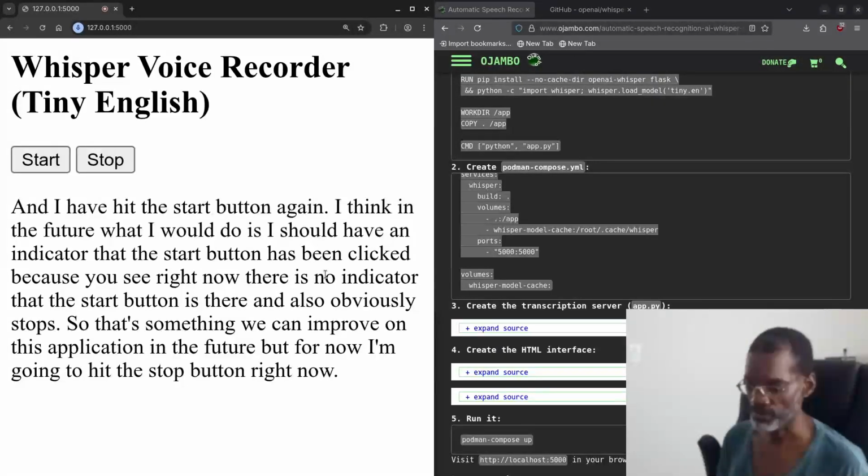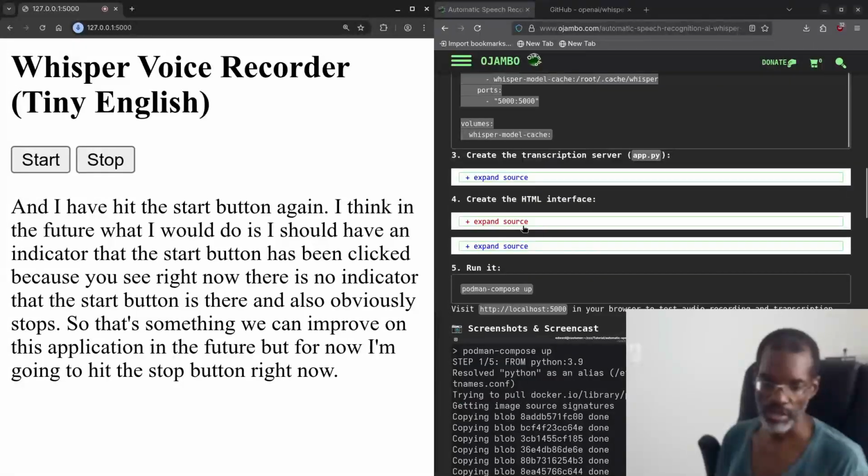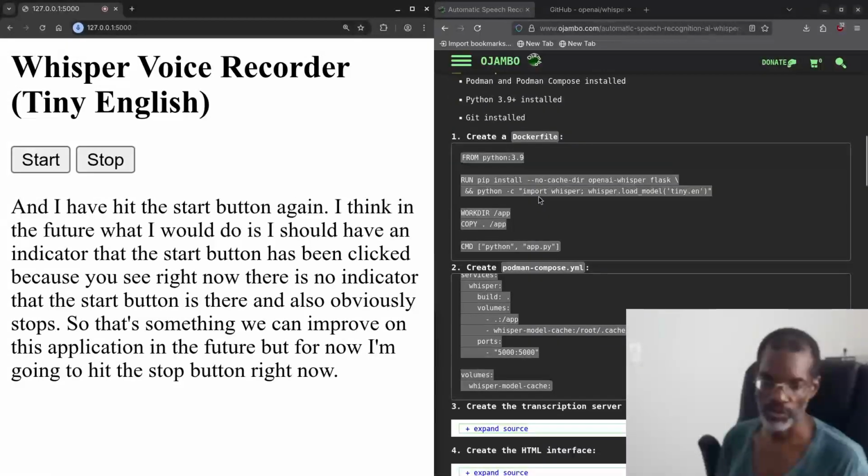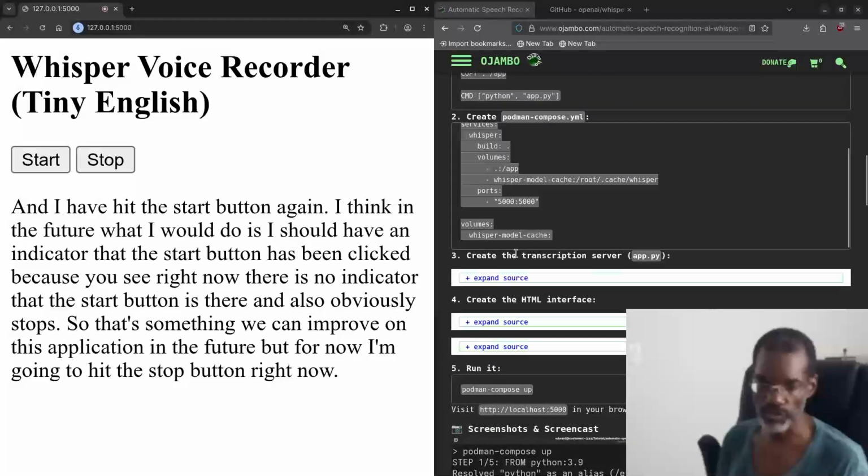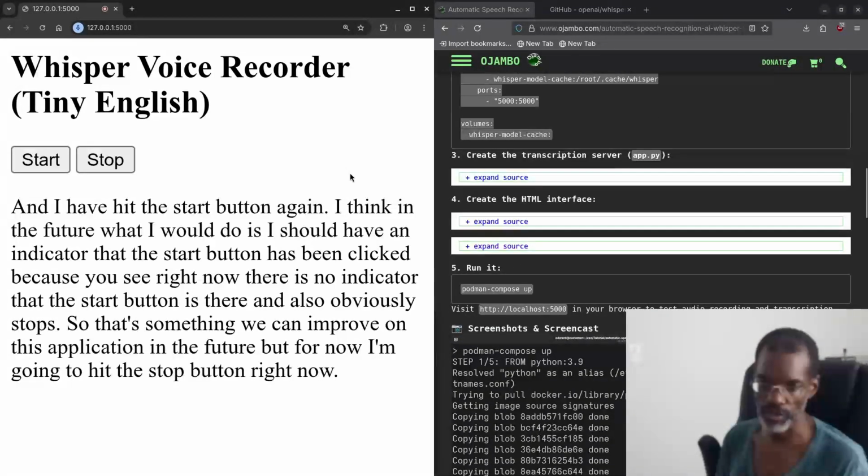And it will be easier to transcribe. All right, now that's it. Let's finish this up. So the code is all here on ojambo.com. The link will be in the description. You can just expand and grab all the code and do the same thing the way you want. And obviously, you can style the HTML the way you want for mobile phones and all that as well.